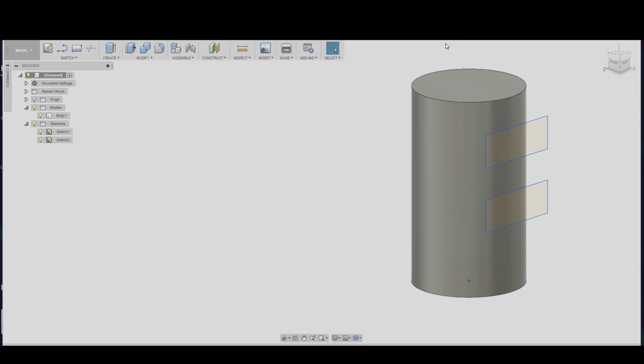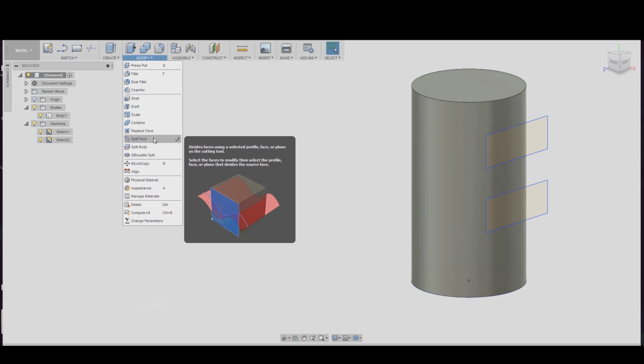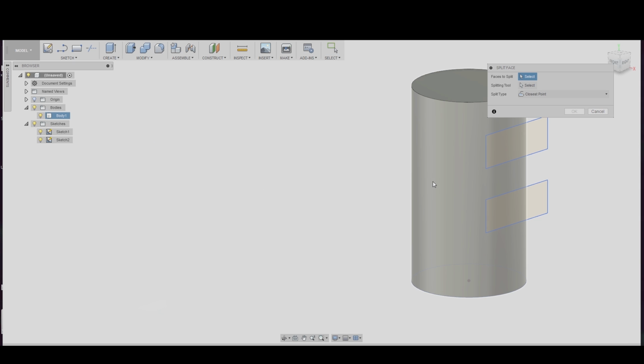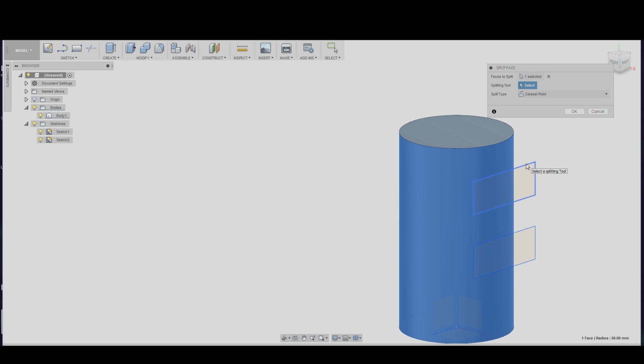Alright guys, let's begin. So here we have just a basic cylinder body and a duplicate of a rectangular sketch. I'm going to be showing you guys two different ways to achieve this. The first one is using the split face technique. So just go to modify, split face, grab that cylinder body, and then go to splitting tool and select the border of that first rectangular shape.